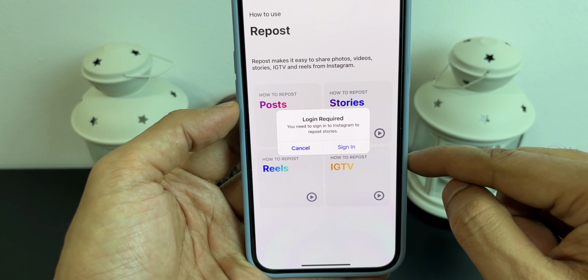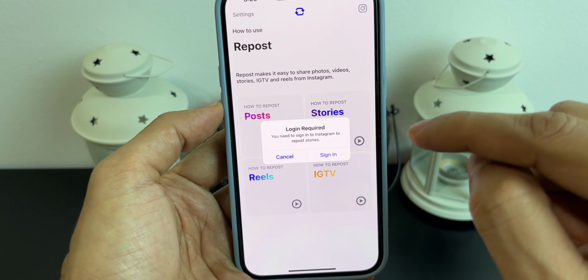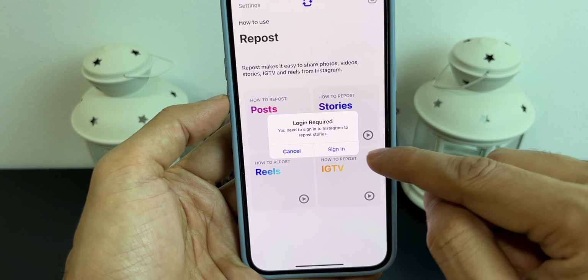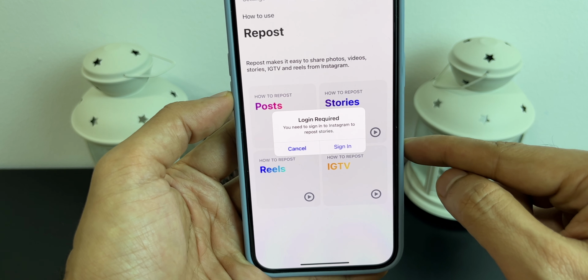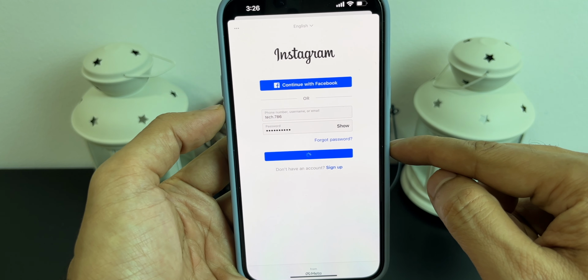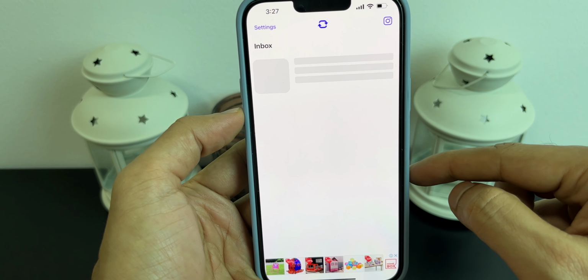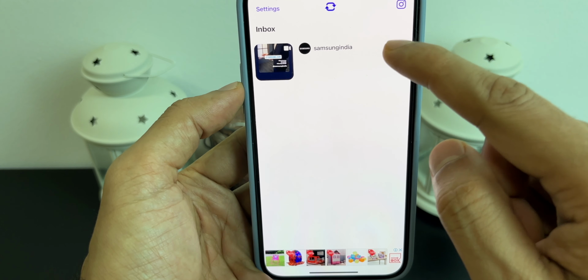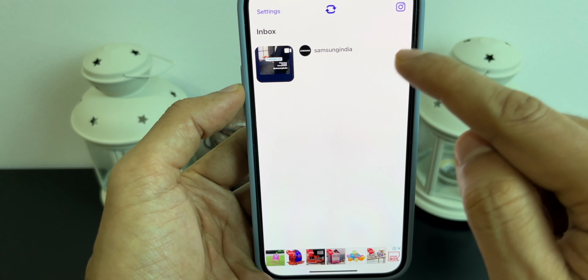But since it's an Instagram story, you need to log into your ID to download the video. Now guys, only for Instagram stories you need to sign into your Instagram account. Otherwise, you can just download it directly. So click on sign in and put in your Instagram credentials. Only for stories you need to log into your Instagram account in the Repost for Instagram application.